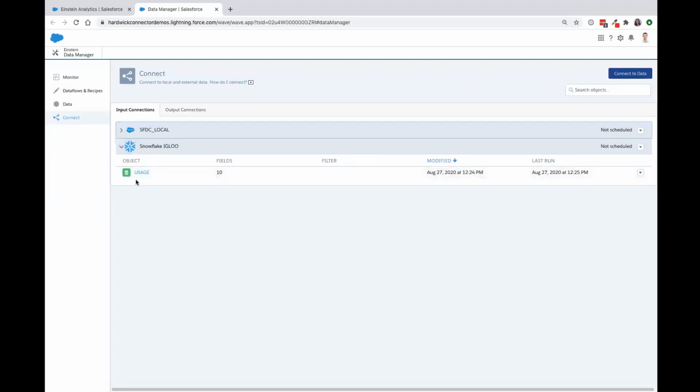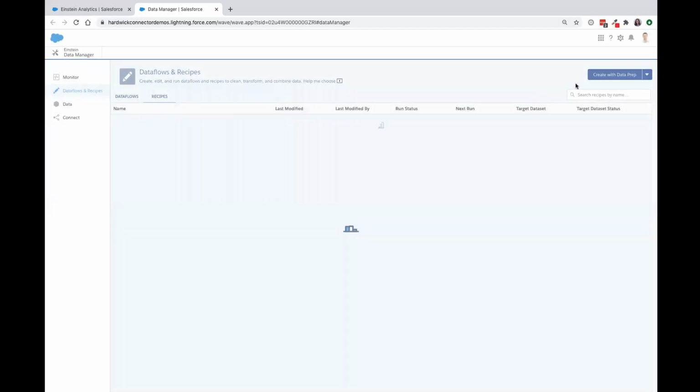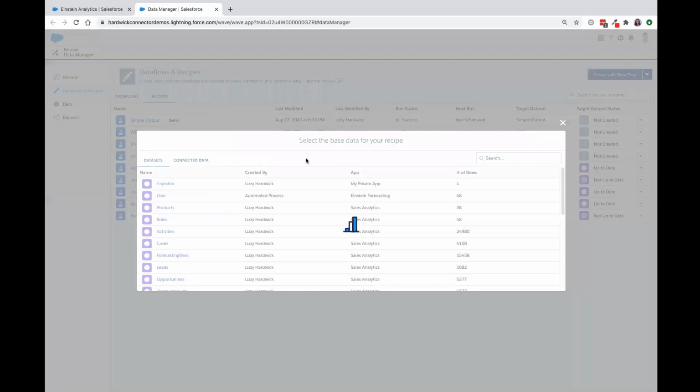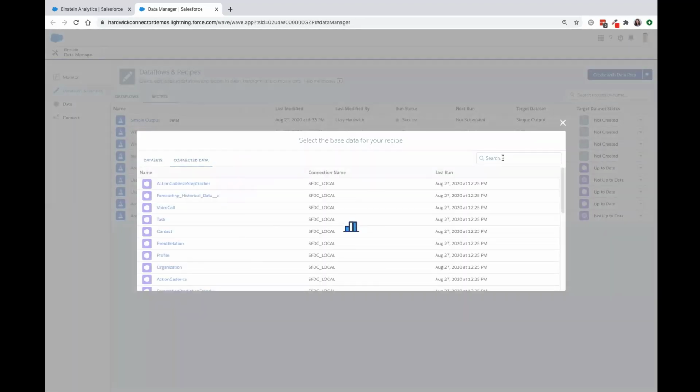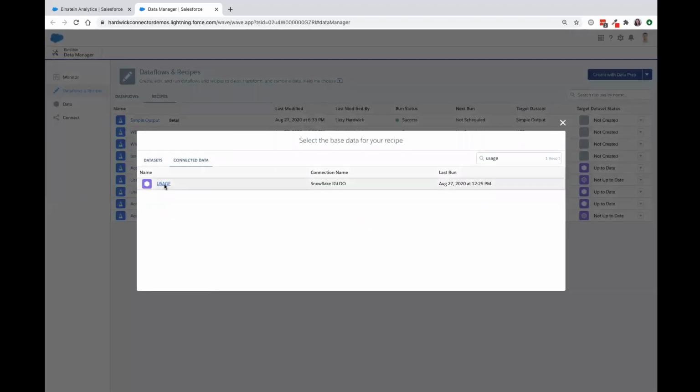And down below, a table from Snowflake, now an object that I've synced into Einstein Analytics. Important to note that you do need to run data sync in order to bring this in. So from here, the traditional path would be to follow a recipe to start to bring that data together with your local Salesforce data, or perhaps a data flow, and eventually surface that into a dashboard. So what would that actually look like? You could go into data prep, you could pull in your usage data. And this is just the table that we synced in.